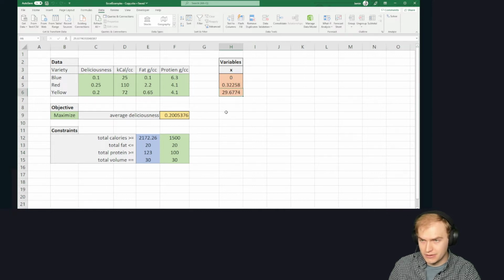So we want mostly yellow, a little bit of red, and no blue for this iteration of the problem. And we'll come down and look at our constraints. Calories are higher than 1500, fat is exactly 20, protein is greater than 100, and our volume is what it should be.